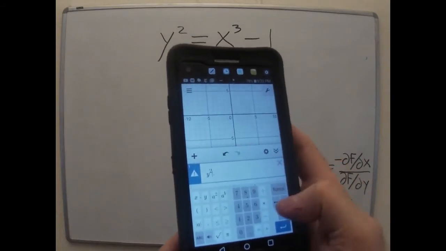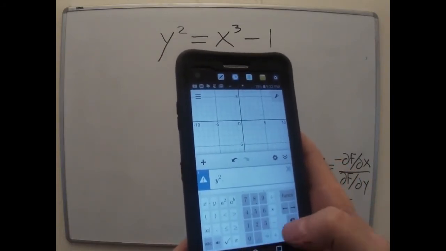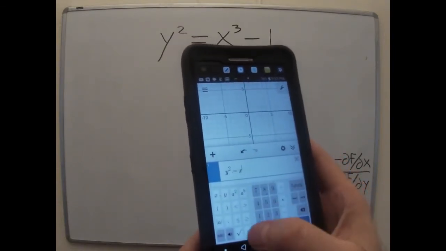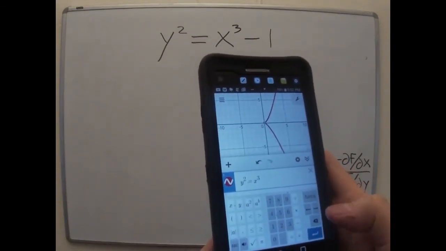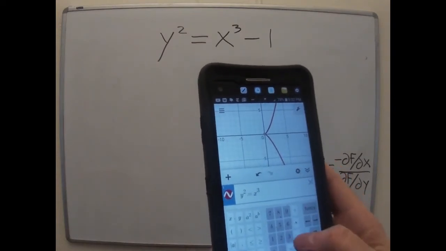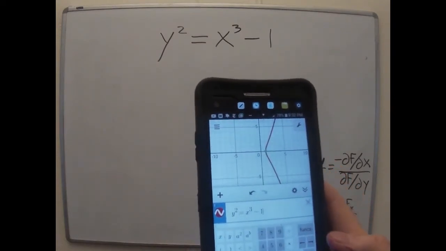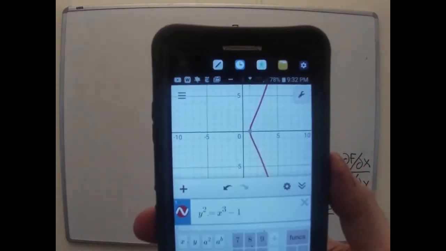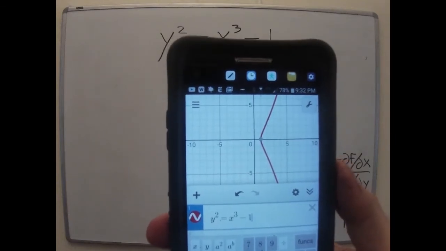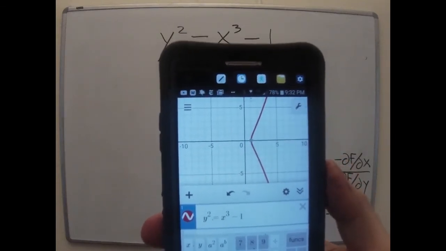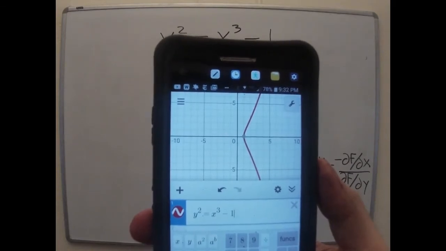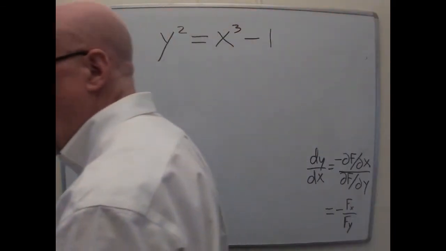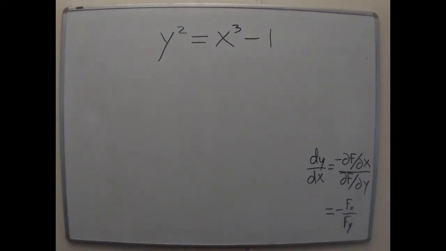Let's put that in. y squared equals x to the third power minus 1. I can't tell now whether you're seeing that okay. Now you can tell that's not a function, right? Because the vertical line test is failing on it. It's an implicitly defined curve, but we can work out the slopes on that curve very easily now.